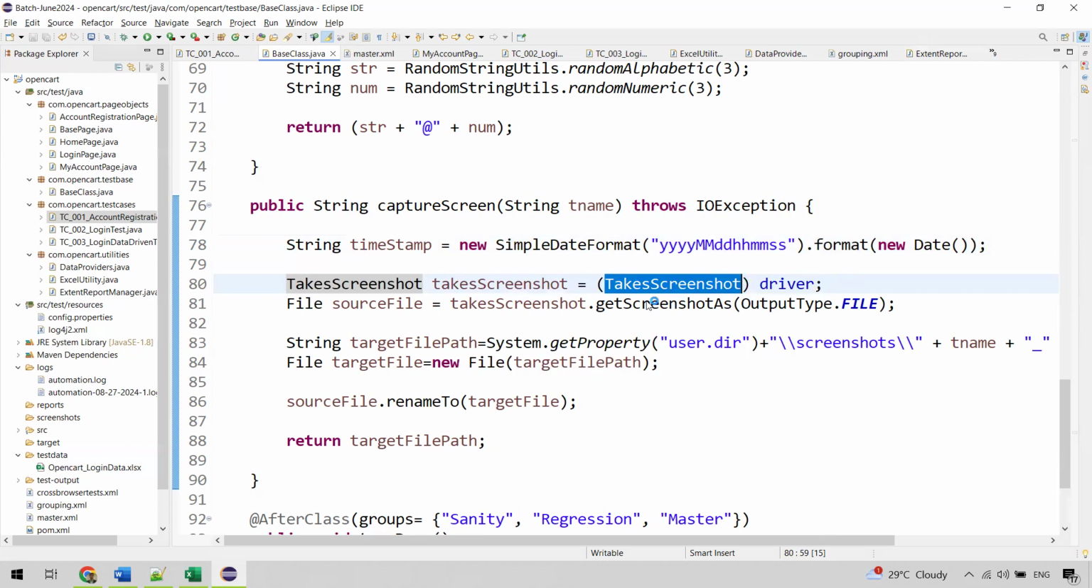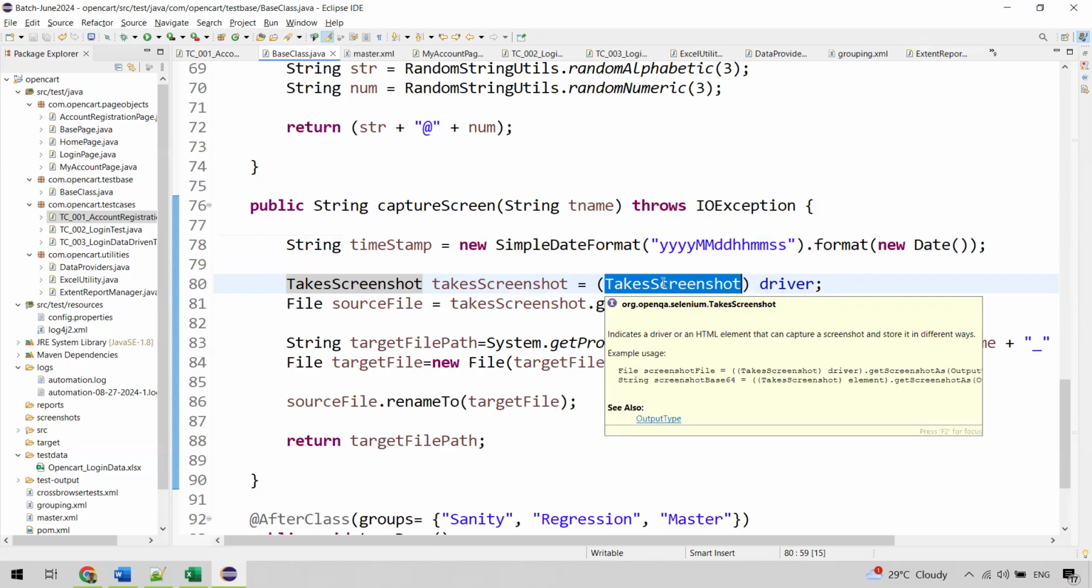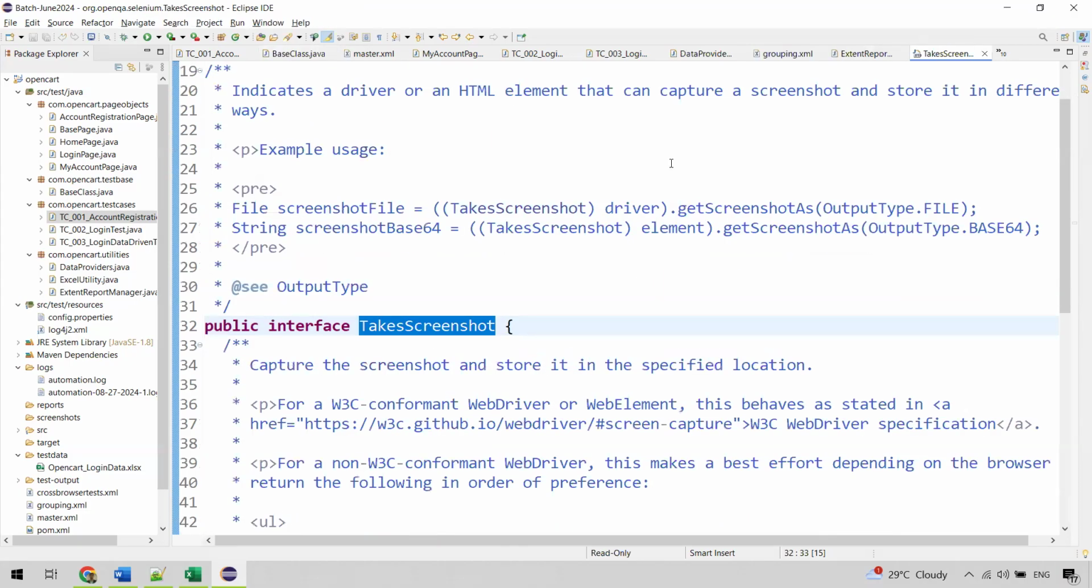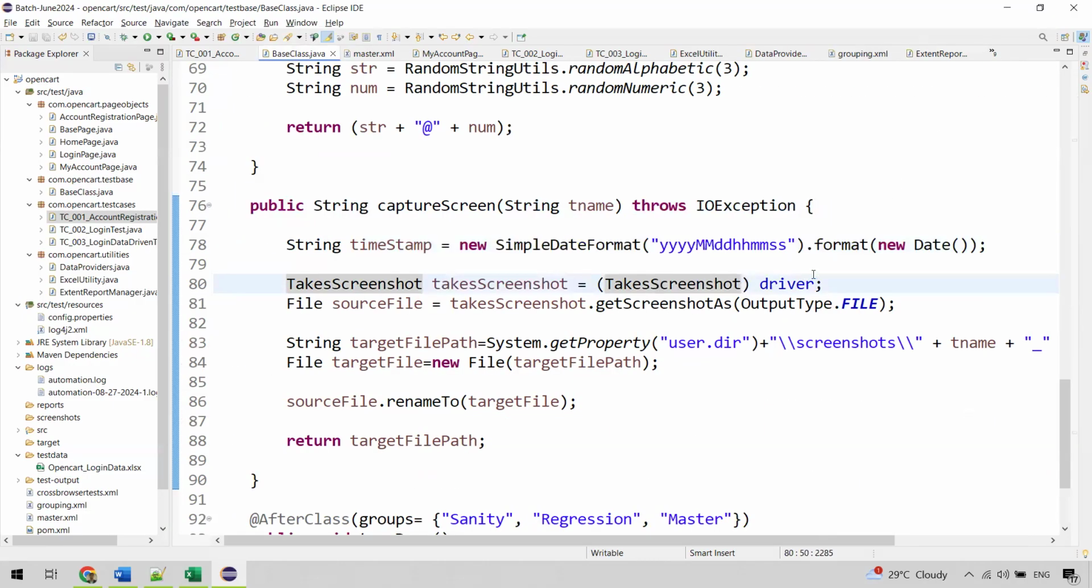TakesScreenshot is an interface, and so we are typecasting our driver to it and calling getScreenshotAs(OutputType.FILE). So output dot file, this is a file. So this will take the screenshot and we'll get a file object. We will call it the source file.